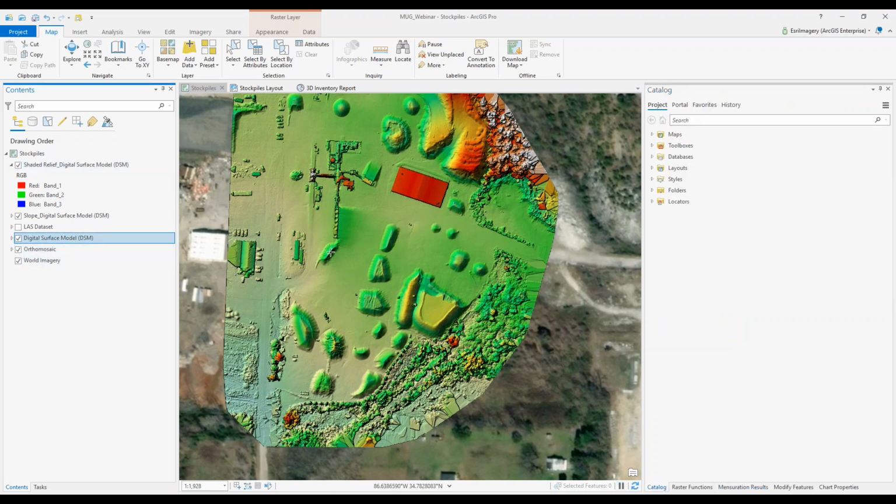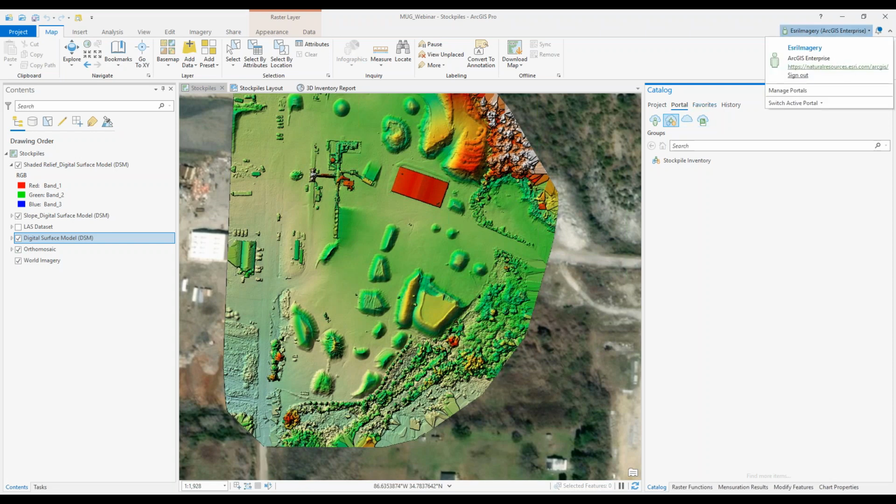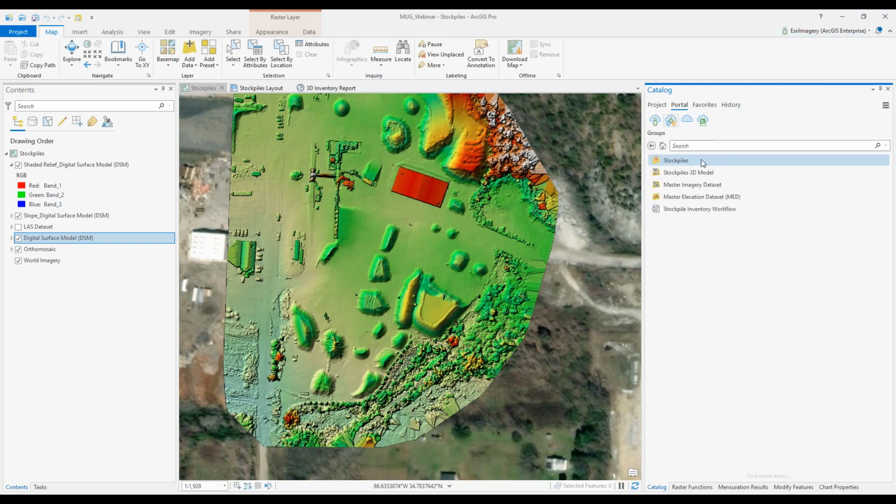Now, to start with this, I'm going to go to my portal where I know that we've already actually started some of this work. This is one of the biggest reasons why you should be working with ArcGIS Pro. It seamlessly connects to your WebGIS for quick access to your authoritative enterprise data. So from my catalog, I'm logged in at the top right, and I'm able to go to my portal and see a group for stockpile inventory.